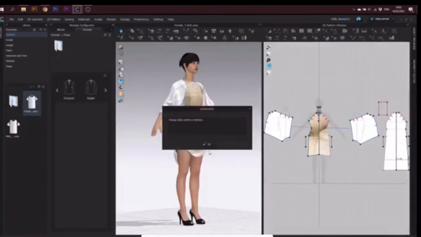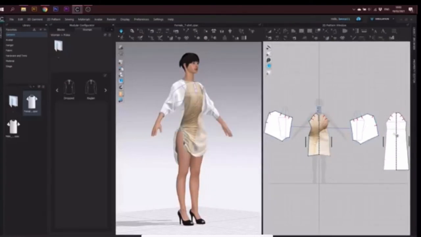I was trying to add it to the back piece, but for some reason I just couldn't. I don't know what happened. So we're just going to move on to something else. I'm going to show you guys the different things that the program also has in terms of trimmings, in terms of stitches, in terms of fabric, and so on.